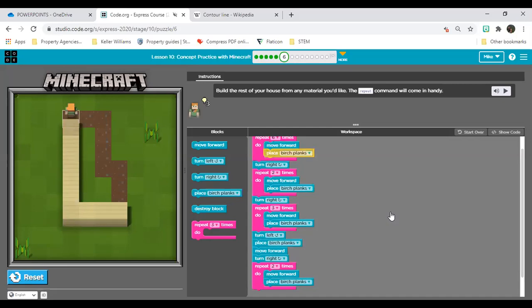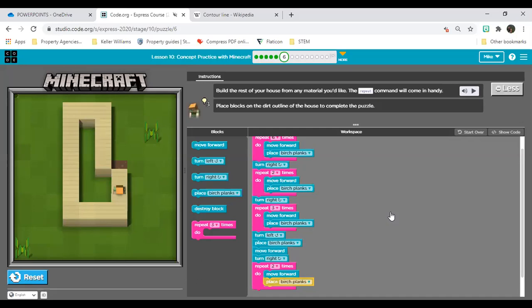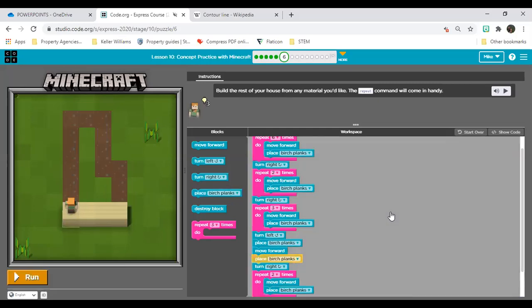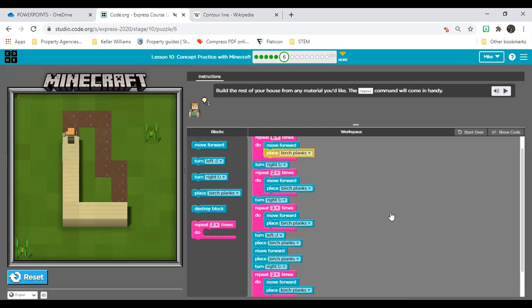There we go, turn right, 2 steps. Now we've got our wall, turn right 1. Whoops. There's a little mistake over there. I never placed a plank in between my 2 steps, my turn and my move forward. So let's quickly try it again.